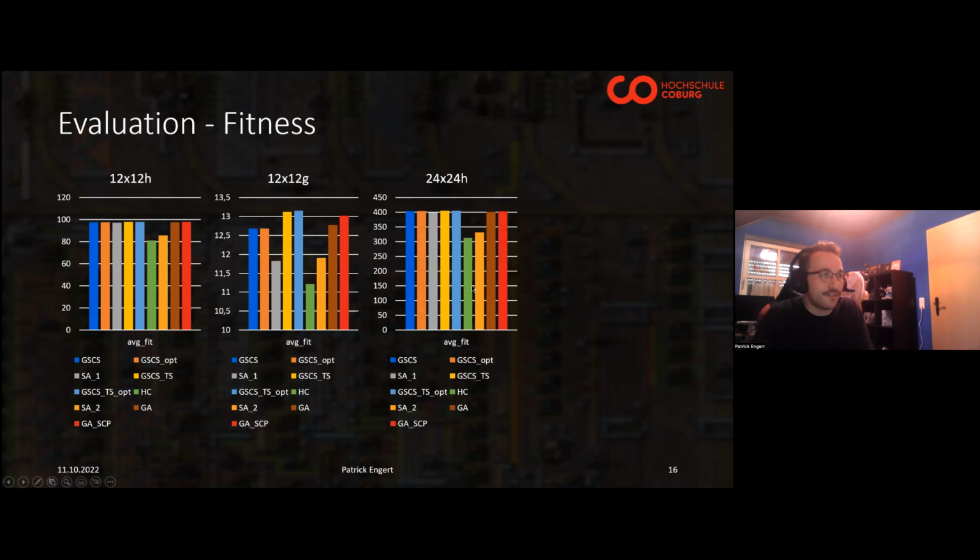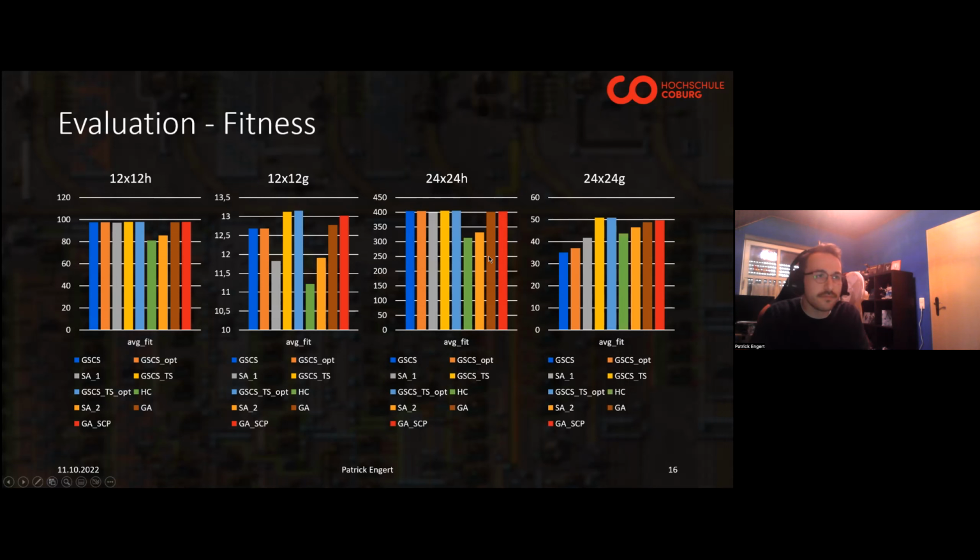In the 24x24h scenario, it's nearly exactly the same as the 12x12h scenario. So every method is roughly about the same, except the local searches of the second kind. And with the 24x24g scenario, it's also a bit more mixed.